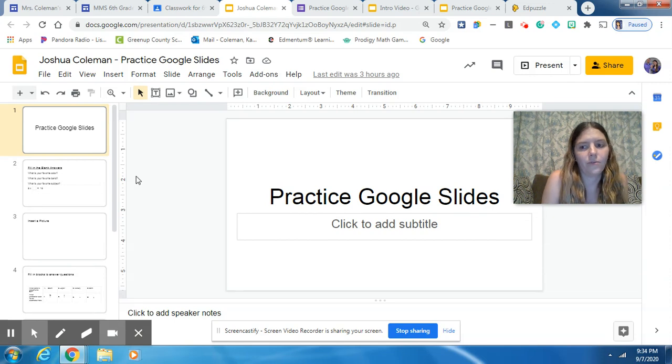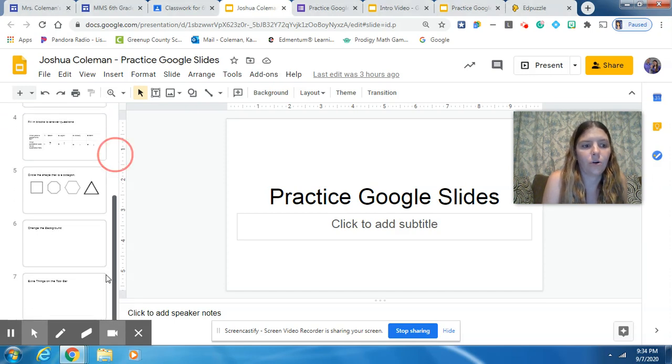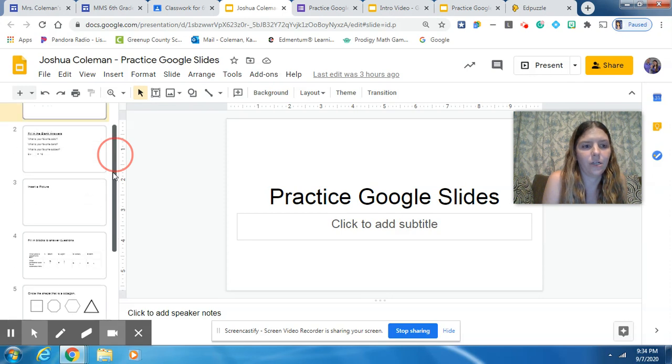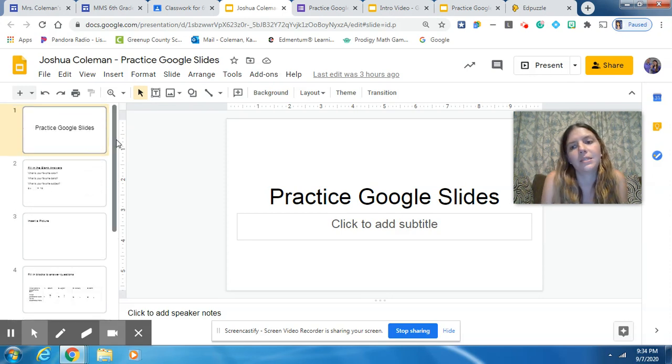So if you want to go from one slide to the next, you want to come down to the left scroll bar, and it'll show all the slides that are included in this Google Slide. Some teachers might leave these slides blank and ask you to add things to the slide yourself. I'm going to show you how to do that, but just for this tutorial, I'm showing you questions that are already ready for you to answer.